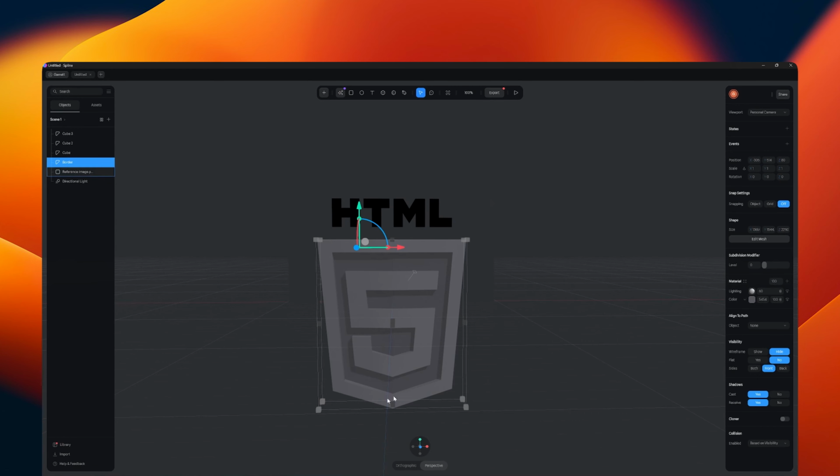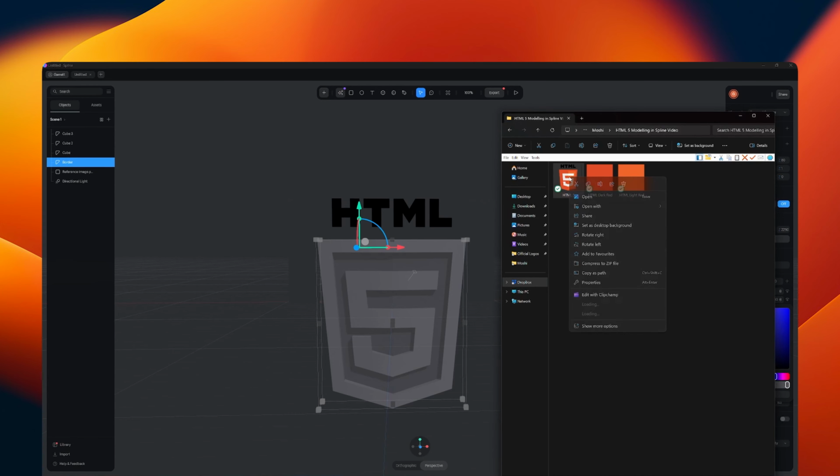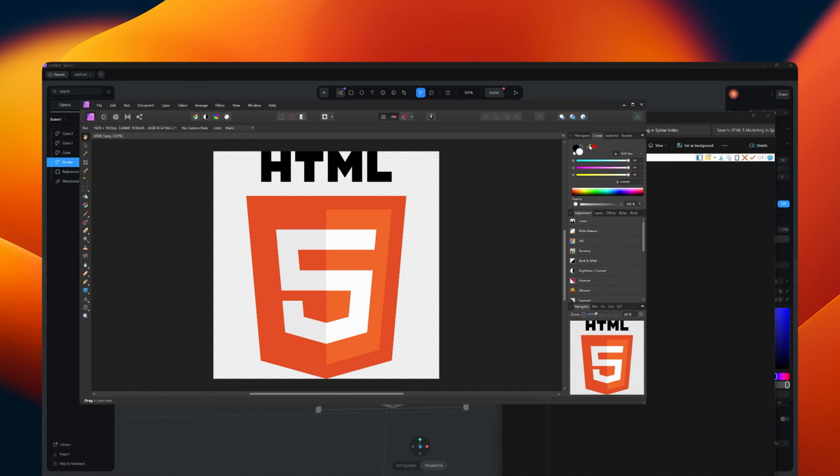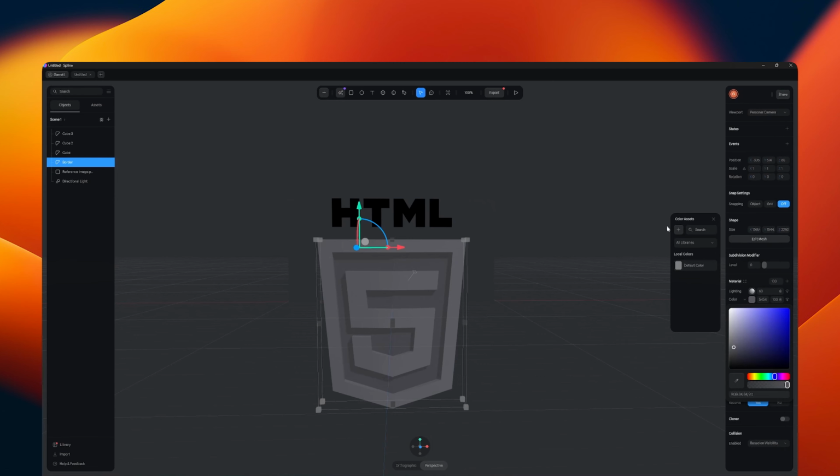So now we'll just go to the materials, do some texturing. So I've got the logo here. We just open it with any photo editor. We've used Affinity Photo here. And if we use the eyedropper tool, we can get the exact hex code of the color that the logo uses. Copy that, paste it into the color code here, and perfect.